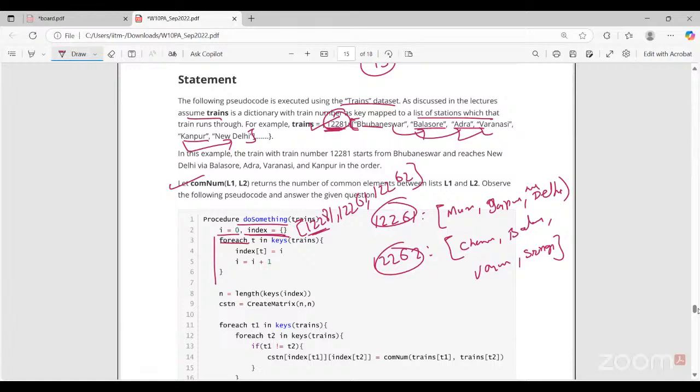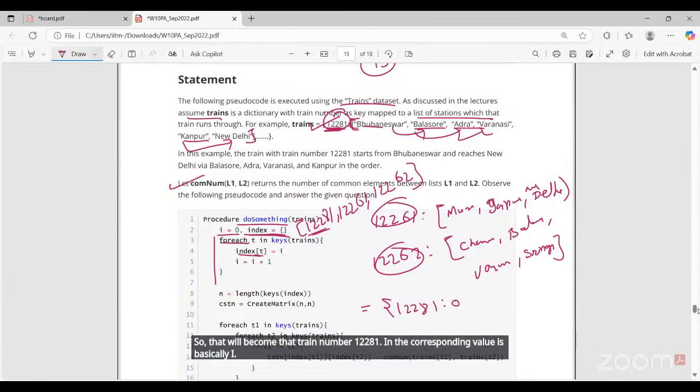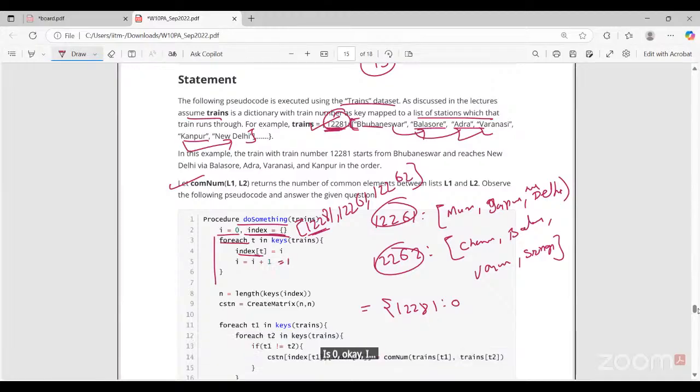So we are assigning values to each train by making another dictionary. Index is basically an empty dictionary. Then we put T as a key there, so that will become the train number 12281, and the corresponding value is basically I. I is 0 here.